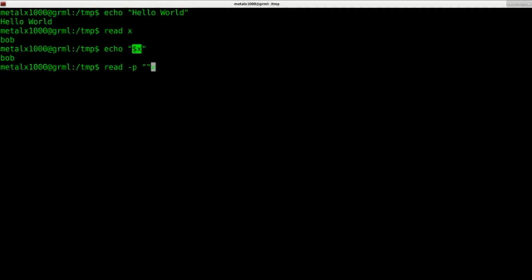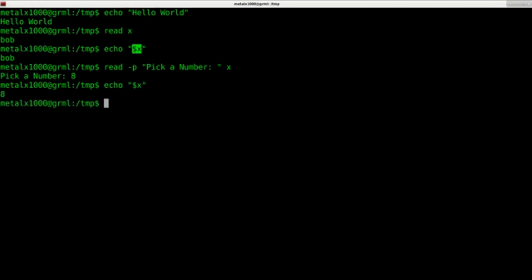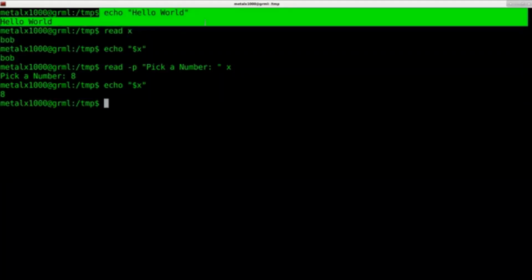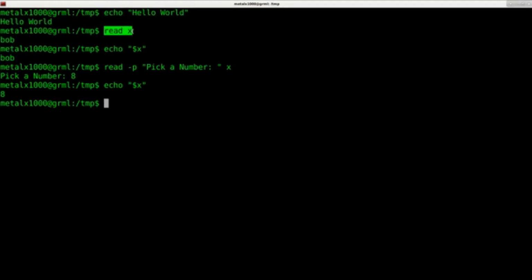Now you can use read in cooperation with echo, or you should be able to use -p to display a message first. So I can say pick a number. I'll hit enter, it says pick a number, I can press 8, and then when I press enter, the variable X now equals 8. So I can echo out that variable. So we've learned how to display stuff to the screen, read user input, and even how to read user input with a prompting message.